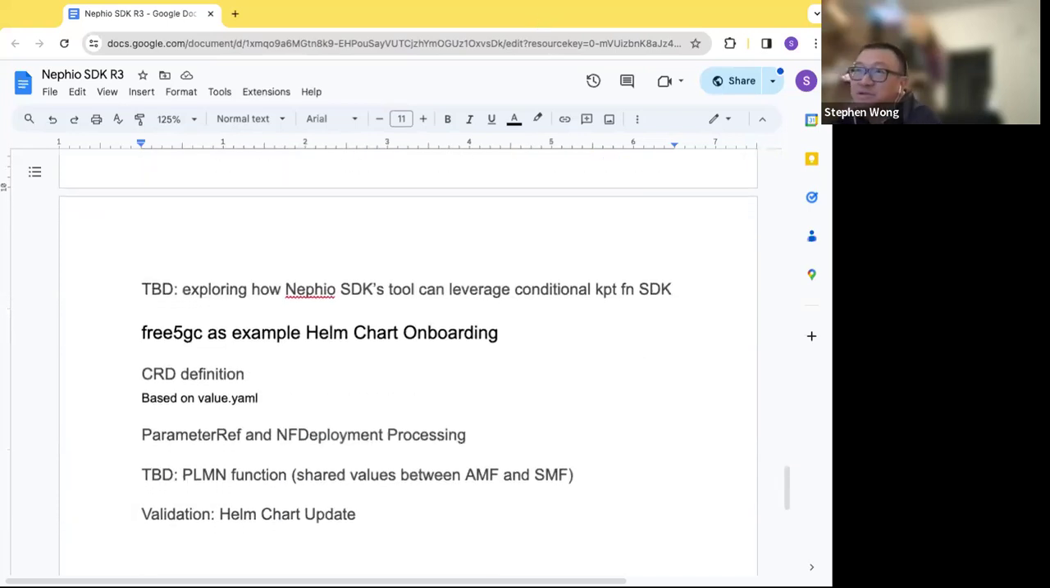And then at the end, obviously, to validate all this is working, we have to do it with FreeFileGC, as we talked about. So you have to define the CLD that fits into the values.yaml. Shouldn't be too hard, because obviously we based the operators and the CLD, the NF deployment, at least the earlier version of the NF deployment CLDs, on the FreeFileGC Helm charts. And then we can write libraries for the processing and the default, leveraging the default base reconcilers, and then see how we can extend. And as we talk about PLMN, something we want to play around with.